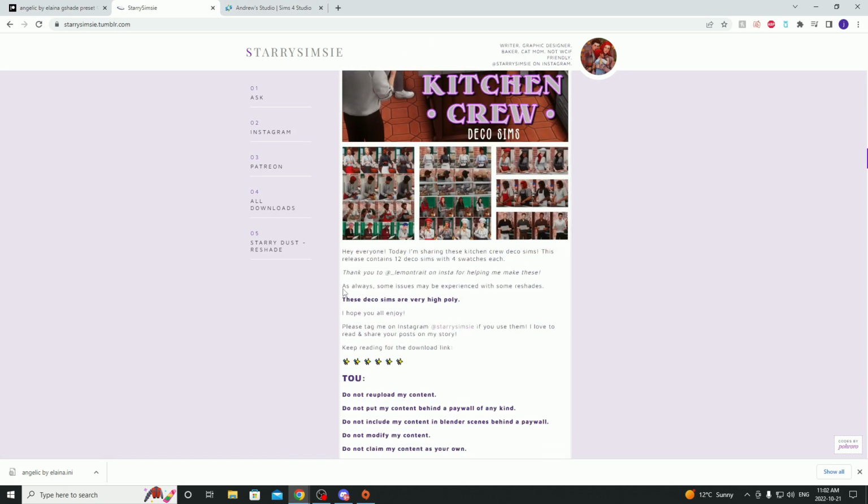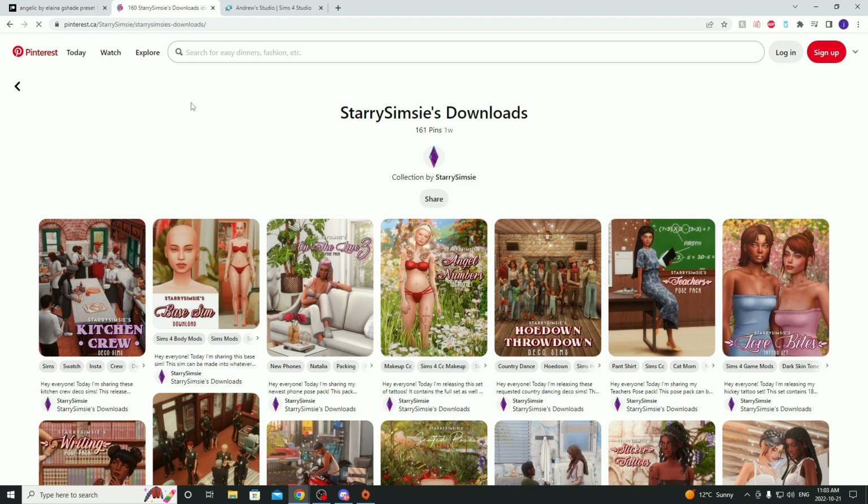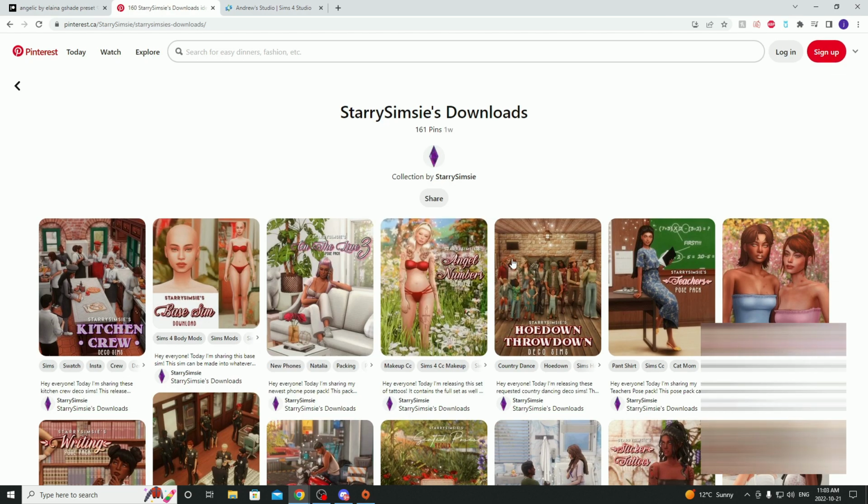Anyway, so this is Starry Simsy. Like I said, I'm obsessed. They actually have their own reshade preset, but I don't use their preset. You go into their Tumblr, which, like I said, will be linked, and then you can click all downloads, and then it will take you to their Pinterest where you can see literally everything.